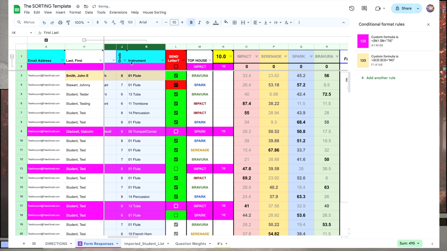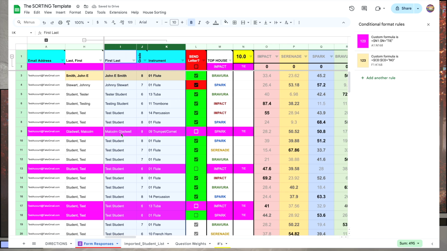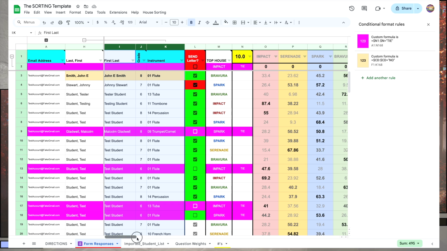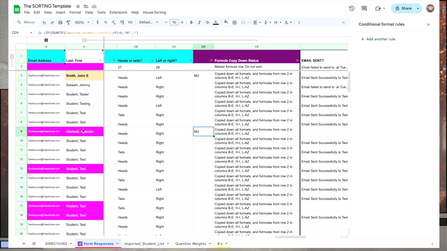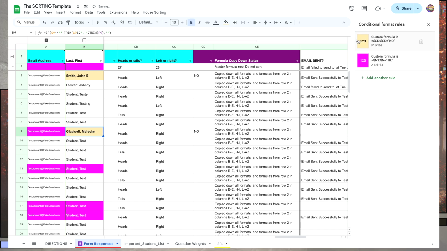Let's hide that for a second. As we can see that Malcolm was a no, right? Scroll to the right. So Malcolm was also listed, so he's not highlighted. So I want to make sure that this highlight supersedes the tie highlight. Simple way to do that is you just drag the bottom one up, and that's the number 1 color coding that's going to happen. All right, so that looks pretty good.